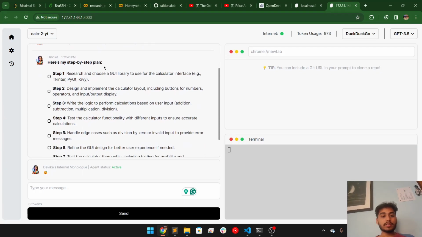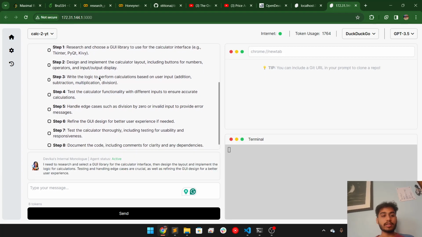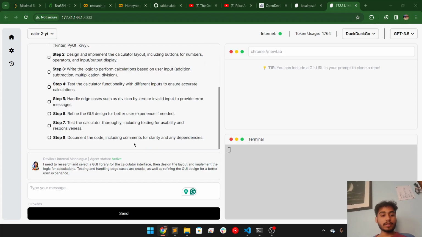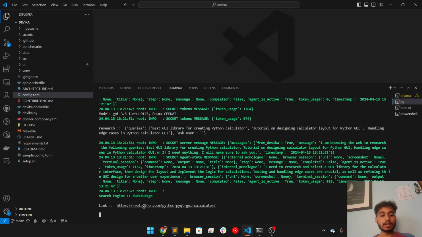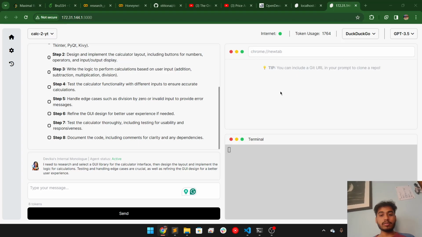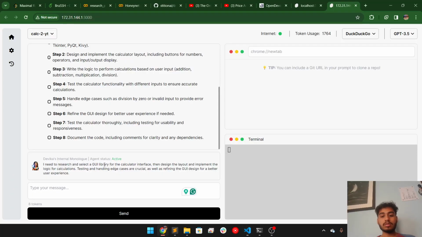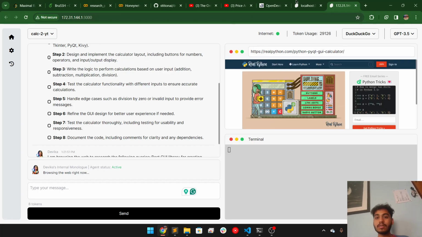So here again, it is saying to research and choose a UI based on a calculator interface. And then it will probably need, yeah. So basically it will go to this link right now. You will see it opening over here. It will start browsing the web pretty soon and then collect context from there.